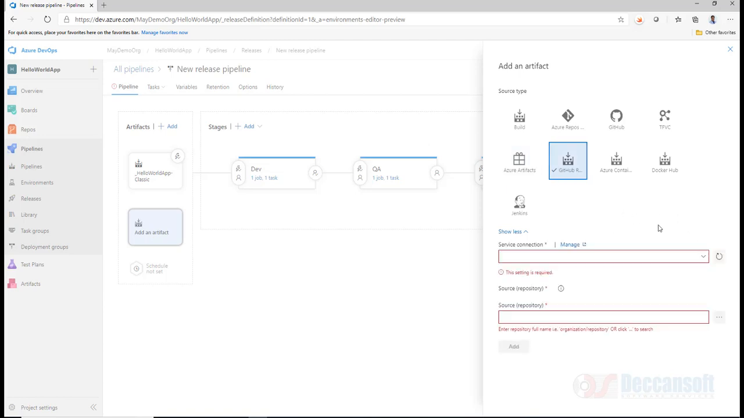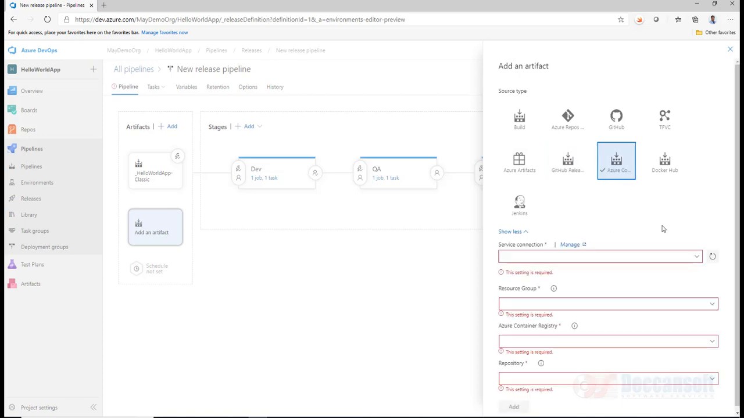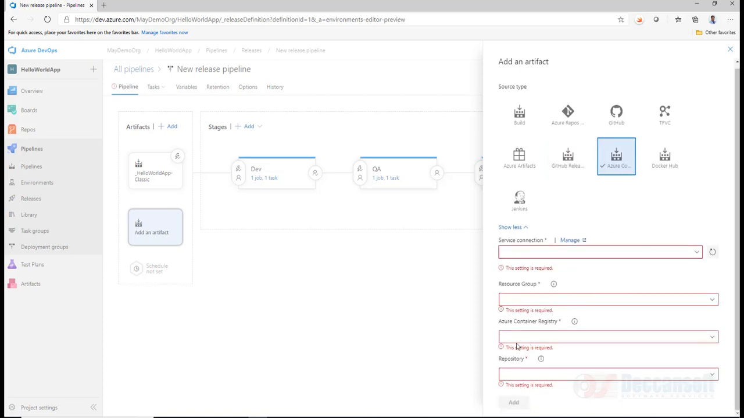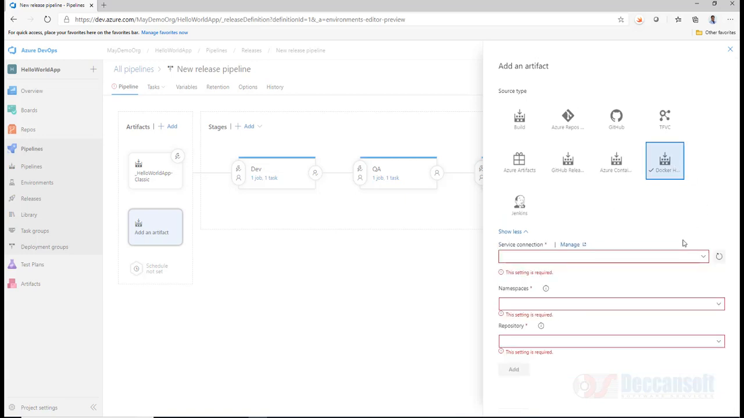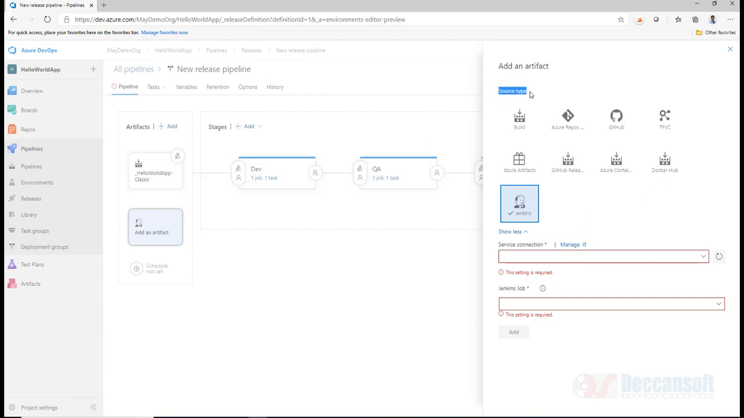GitHub releases, Azure Container Registry, the repository, from there you can take Docker images, or even Docker Hub. If you have put your images in Docker Hub, there also you can take the image as an artifact. And Jenkins: if you have used a Jenkins pipeline, the output of Jenkins can be used for release. So these are all the different possible types of sources for an artifact in your release pipeline.